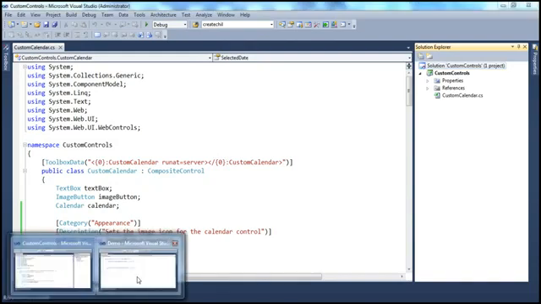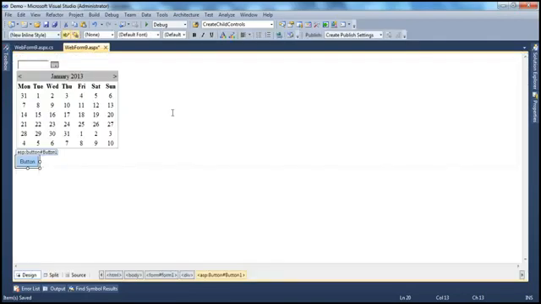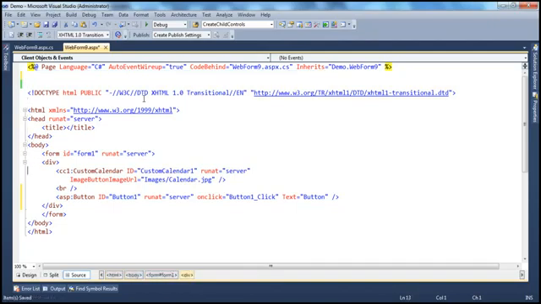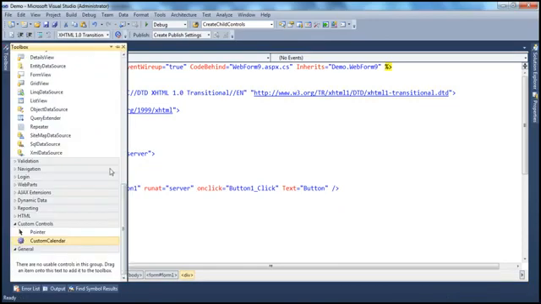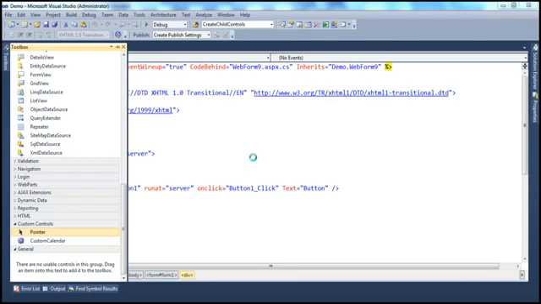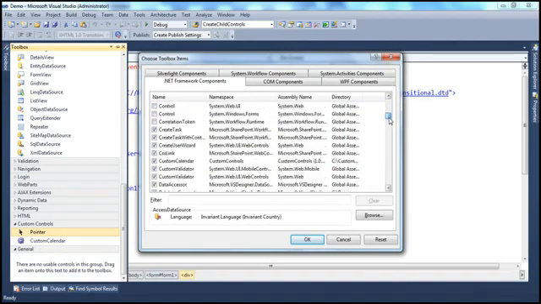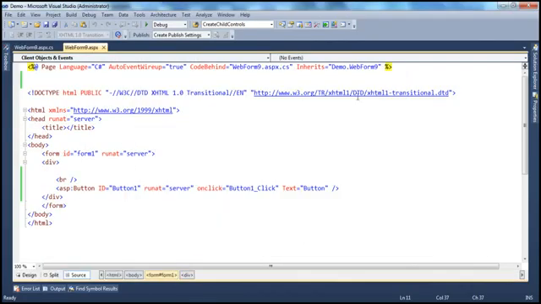Now let's go back to the demo ASP.NET web application project where we are testing this. So first thing, I'm going to remove the reference to this assembly, and I'm also going to get rid of that calendar control from there. And then from the toolbox, let's go ahead and remove that. So choose items, this should bring up the Choose Items dialog box. From this, let's go ahead and remove the custom calendar control. Alright, so that should remove that.